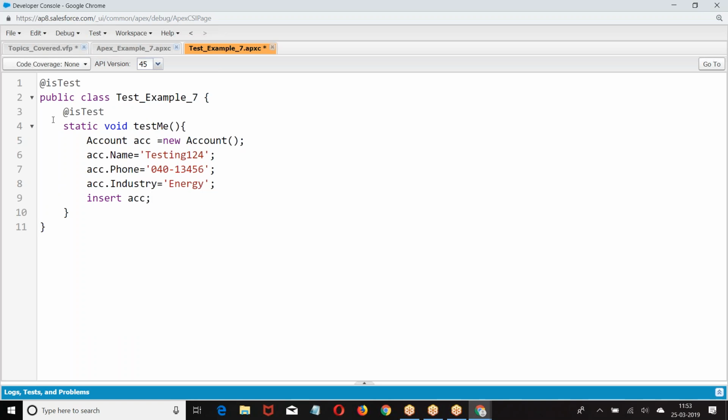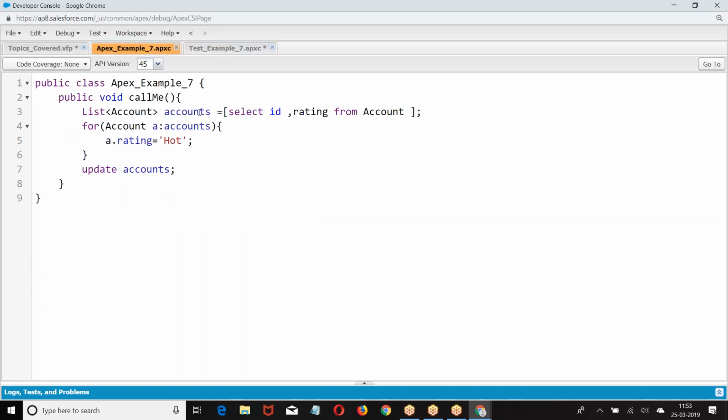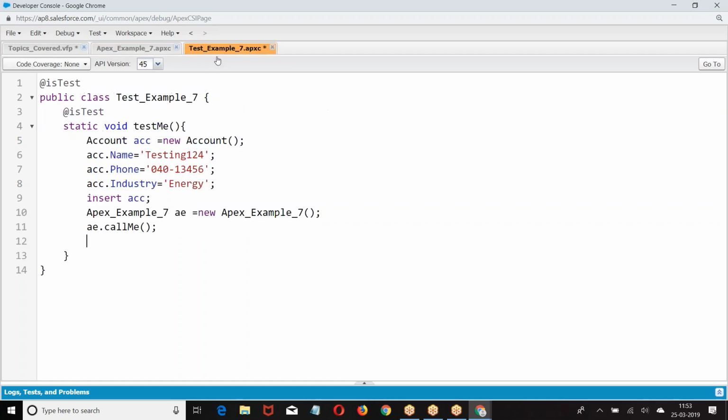I have created a record. Now, how many records are there? One record. Now, I am creating Apex example 7. Then A dot. When you call me, what is it doing? Fetching all the accounts which are in the database, then modifying the rating equal to hot. After calling call me, then write a SOQL query, Account a equal to select Id, comma.